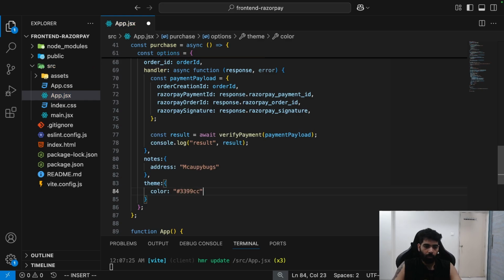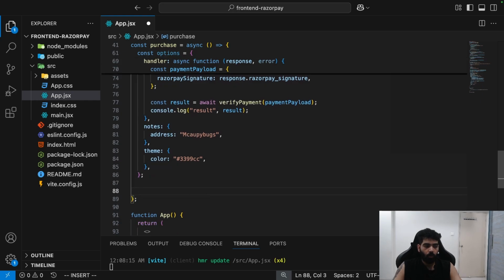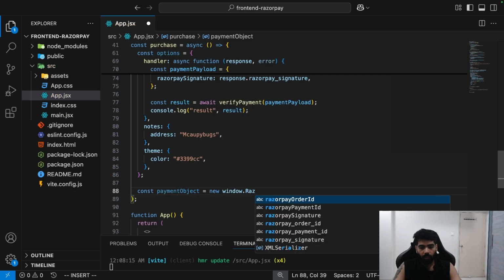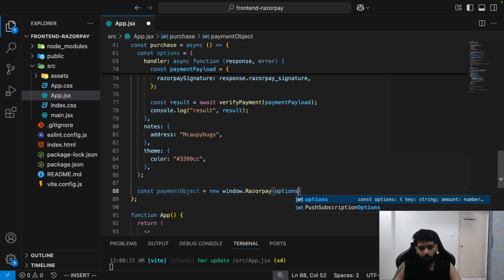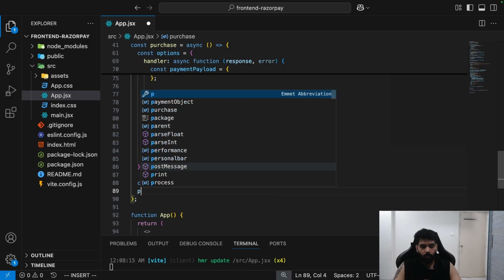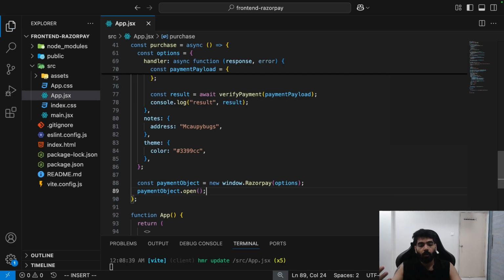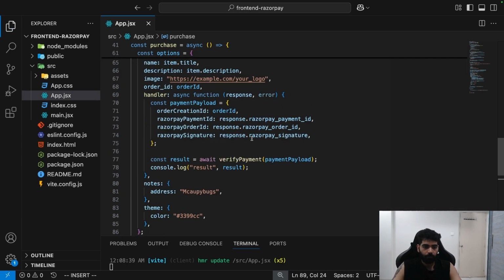I'll show you where this color and everything is coming from. #3399cc, I'm just copying it from the doc right now. And then this options that we have just created, we'll use the payment object, and we'll create a new window.Razorpay, the module that we just installed when we created our Vite app, and we'll pass the options to it. Whenever we click on this purchase, we'll just do paymentObject.open. So this will open up that window for the payment to start.